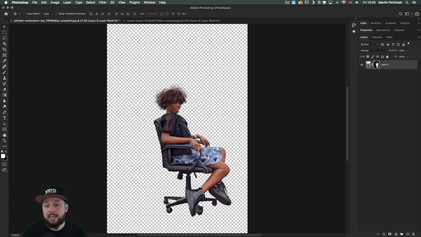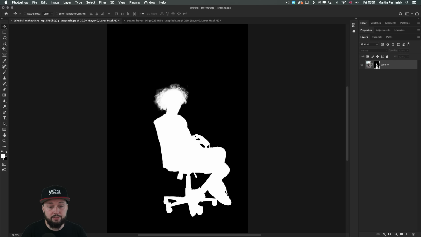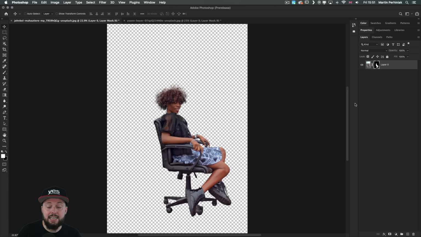So I find this selection method really impressive now with these new improvements, and the fact that we could get to a complicated mask like this in literally a couple of seconds is just really great. And I'm sure this is going to save a lot of time for most Photoshop users.